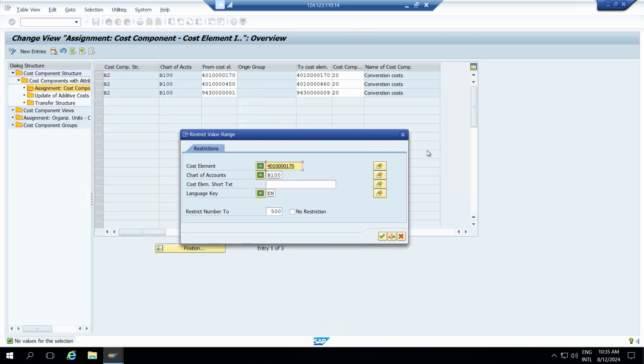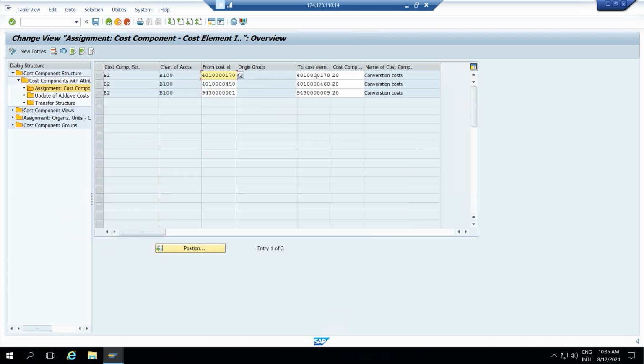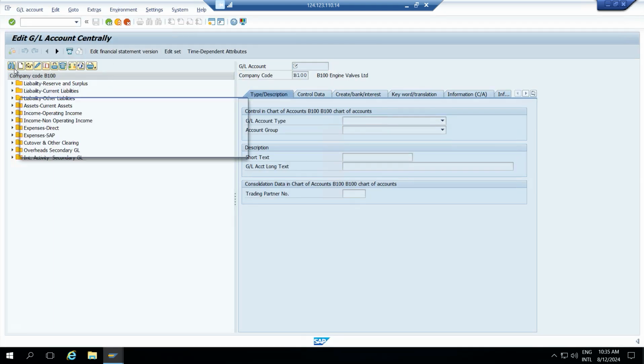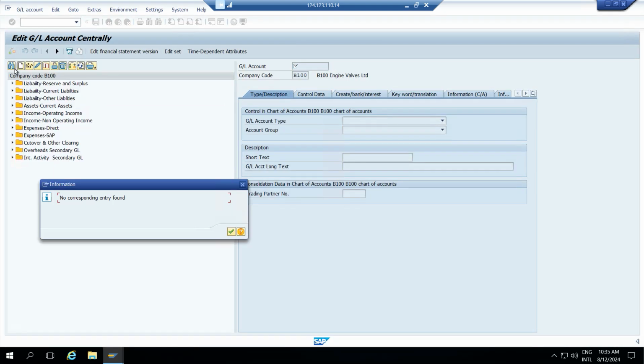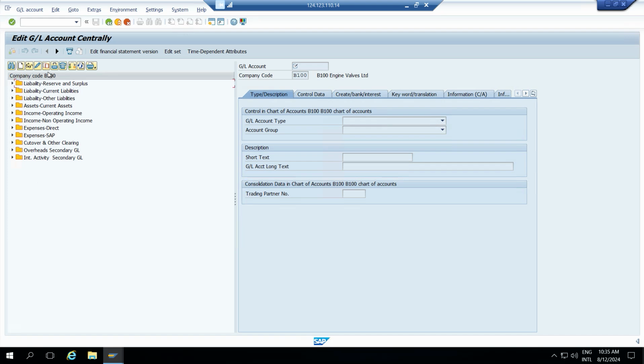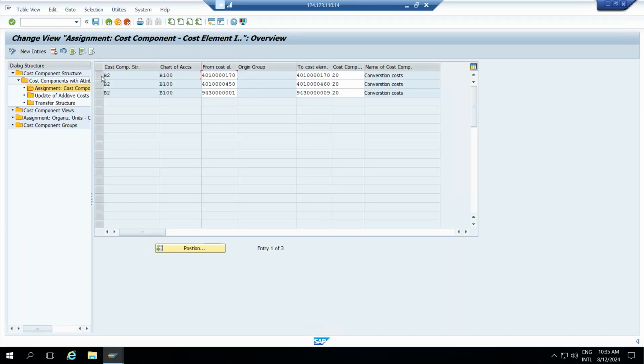I do have something called conversion cost here. Okay, I don't know what this GL account is. Let me just check in FS00. Why do I have it here? /o FS00. Okay, in B100, I'll check for this account. There's no entry as such, so I don't think I need this 170 here. Okay, it has nothing to do with the conversion cost or anything, so I'll remove this, save it.